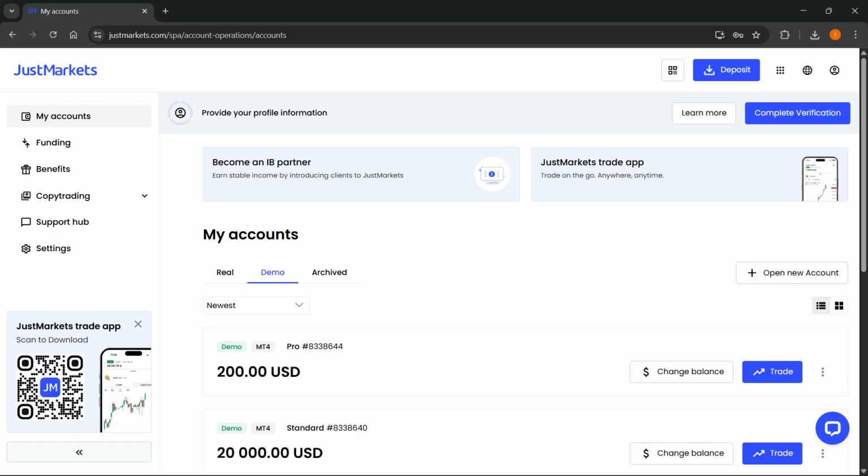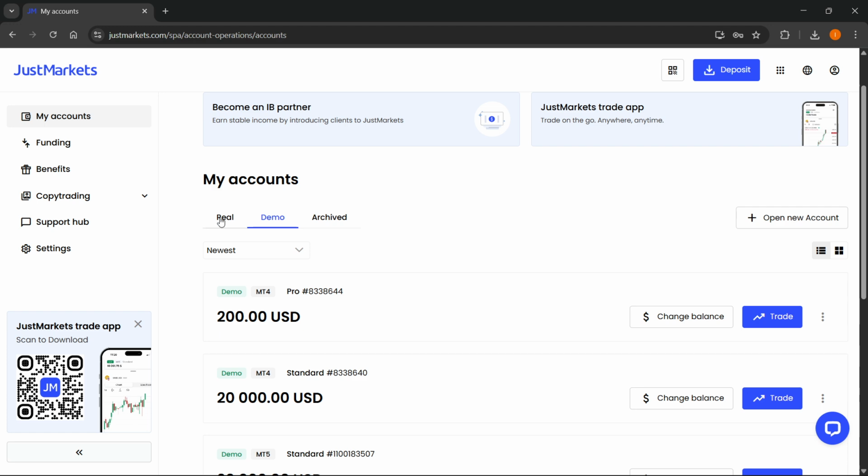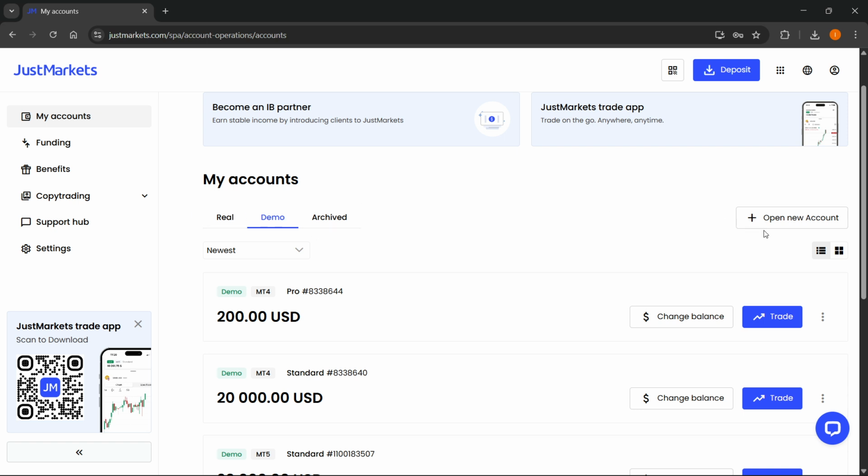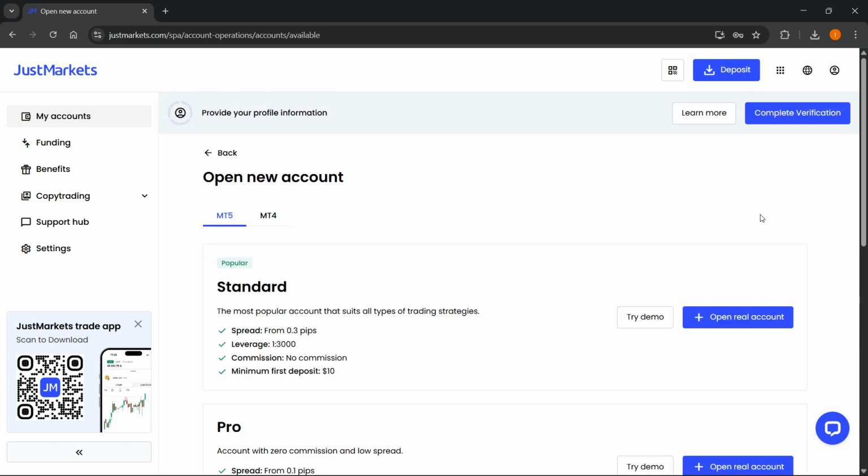In this video, I'm going to show you how to create a Just Markets account. Now, the first thing you have to do, of course, is register for an account with Just Markets. And after that, you want to go to the My Accounts tab here on the dashboard, and you have two options. You can either open up a real or a demo account. So just select the one you want and click on Open New Account up top right over here.